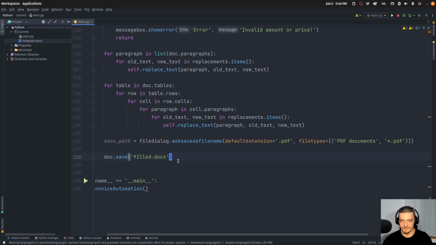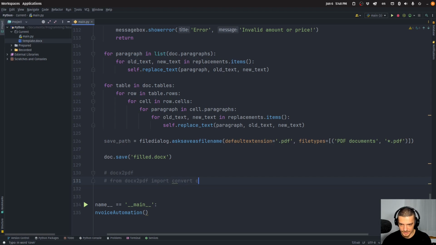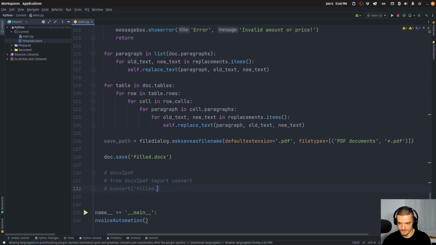to a PDF file. Now on Windows, you can also use a Python package called docx to PDF. You just have to install this using pip. So pip install docx2pdf, and then you can do from docx2pdf import convert, and then you can just call the convert function on filt.docx, and then you can pass the save path. This is how it works on Windows if you have Word installed.